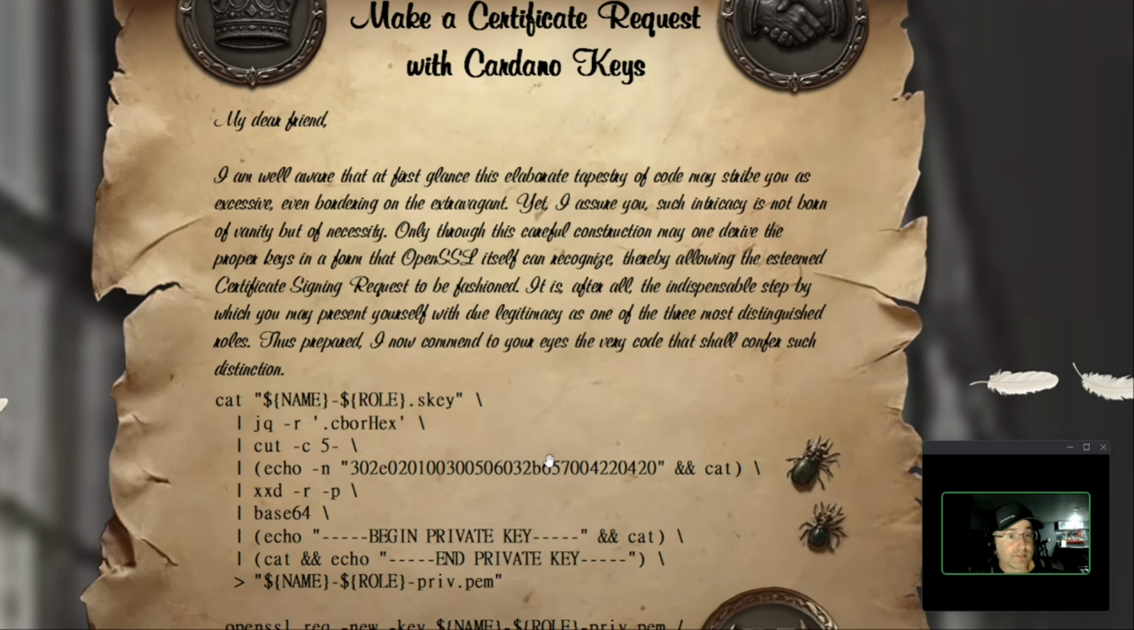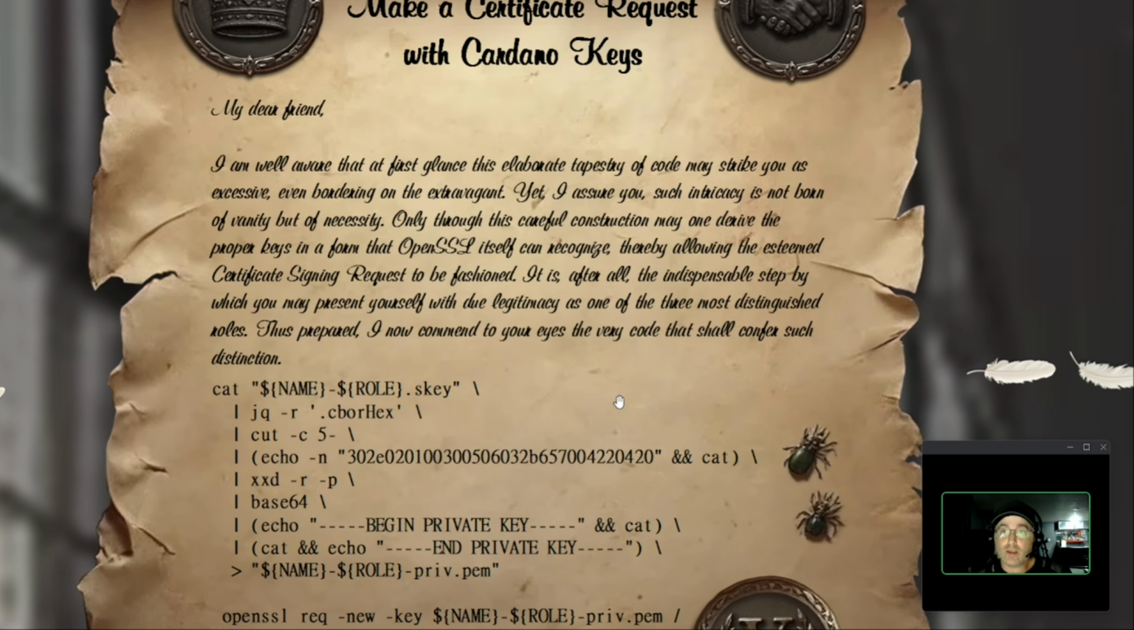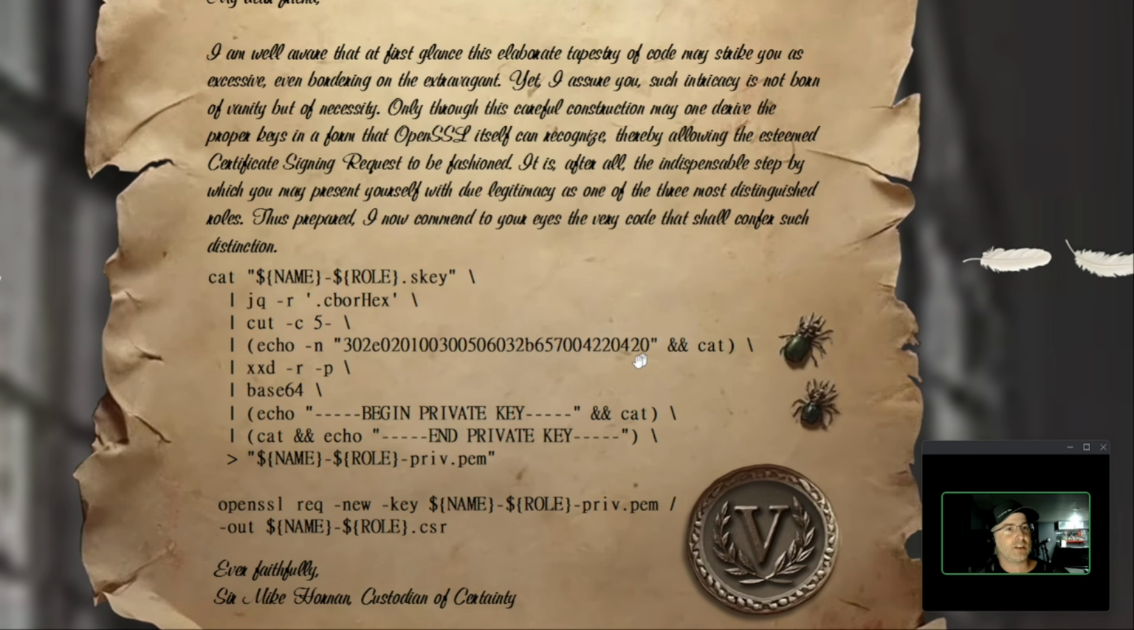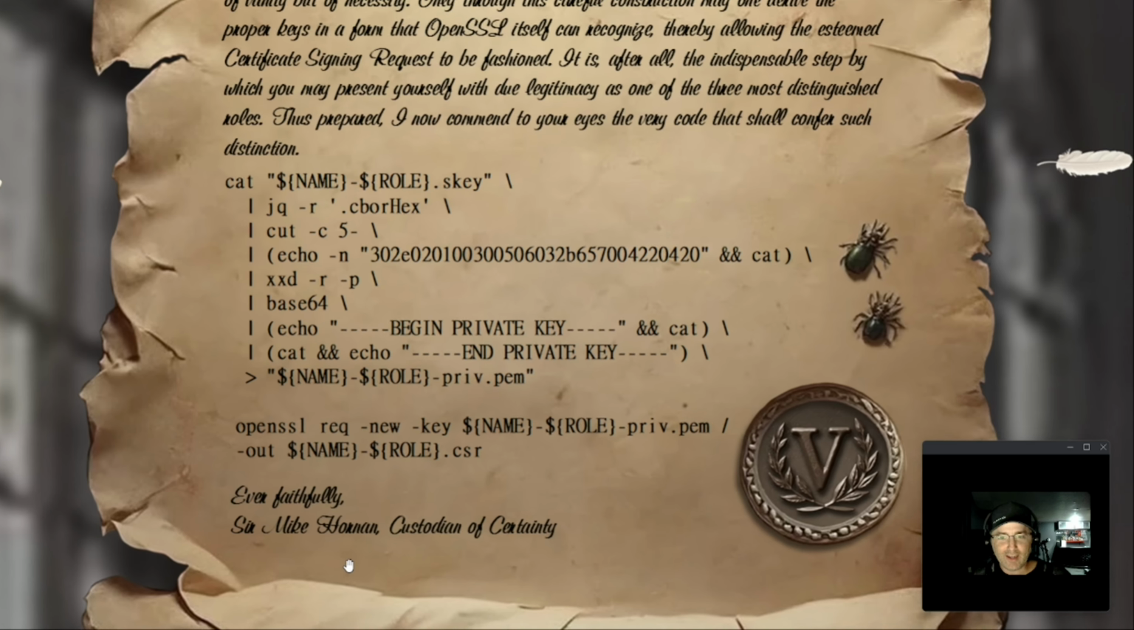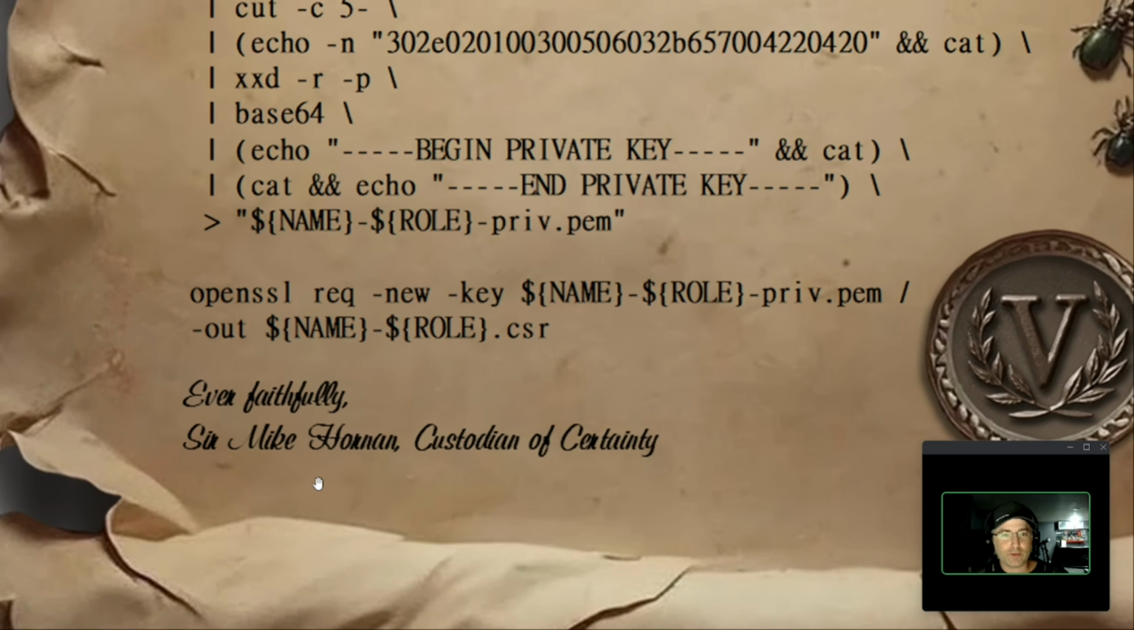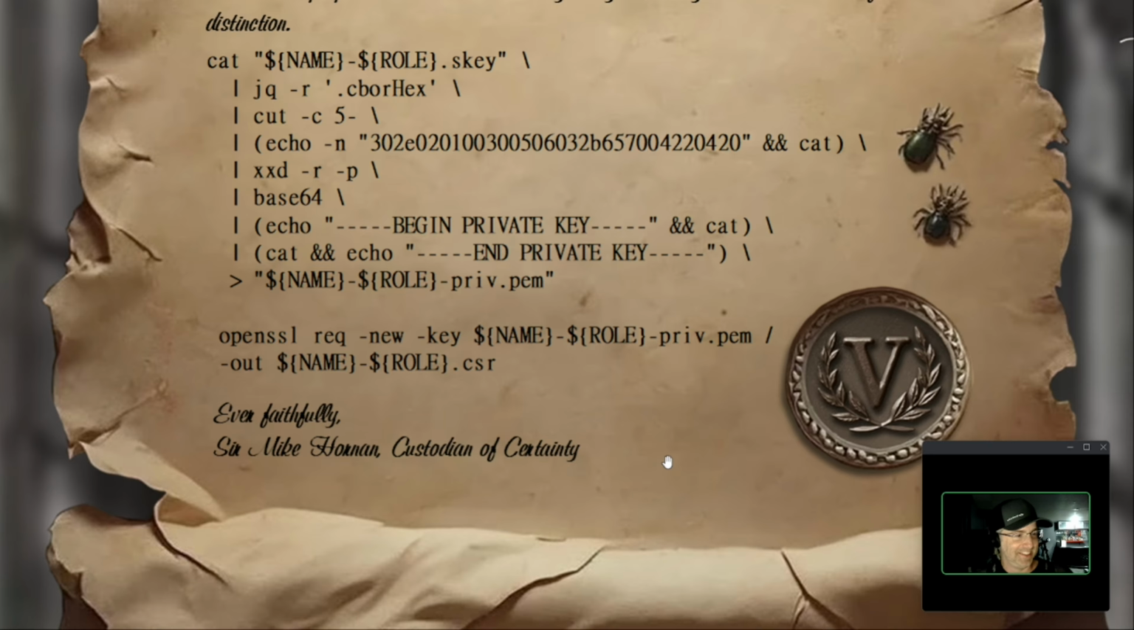It is, after all, the indispensable step by which you may present yourself with due legitimacy as one of the three most distinguished roles: the membership, the delegation, and the voting role. Thus prepare, I now commend to your eyes the very code that shall confer such distinction. And it is signed ever faithfully, Sir Mike Hornan, Custodian of Certainty.